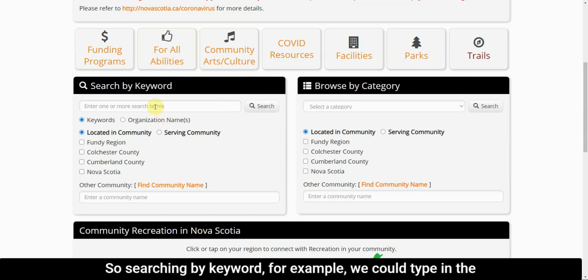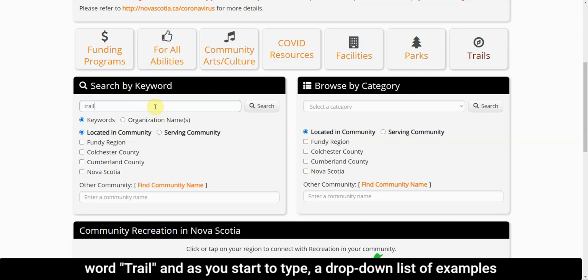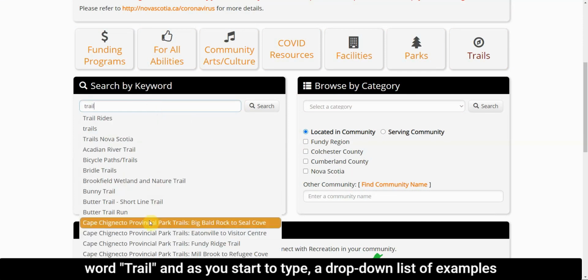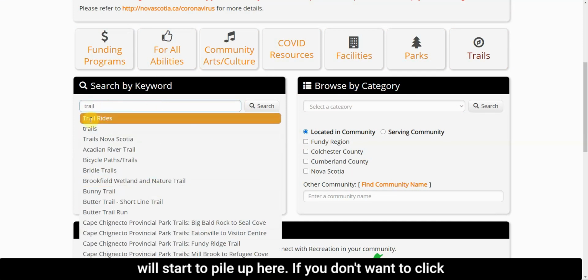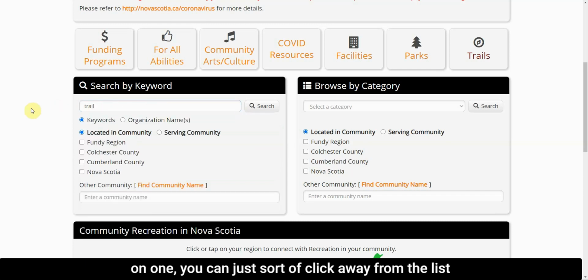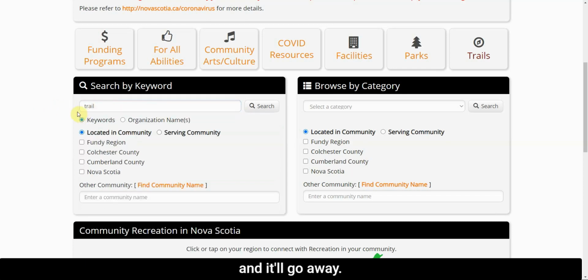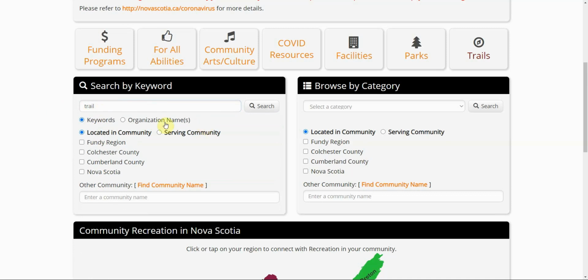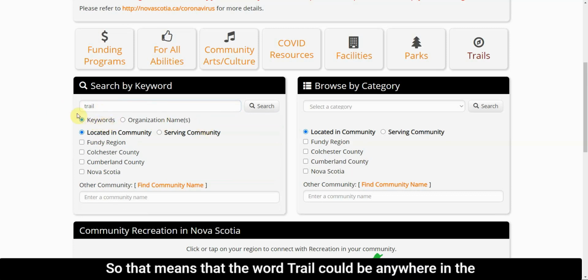So searching by keyword, for example, we could type in the word trail, and as you start to type, a drop-down list of examples will start to pile up here, and if you don't want to click on one, you can just click away from the list and it'll go away. So right now I'm searching by keywords. That means the word trail could be anywhere in the listing. It doesn't have to be in the title of the record.